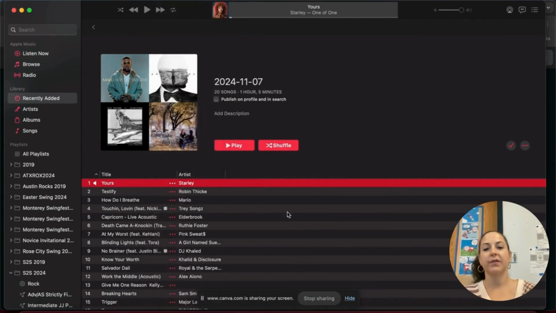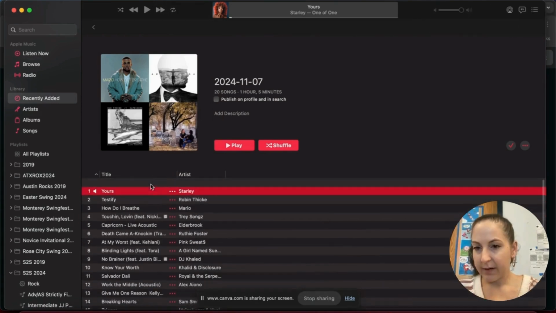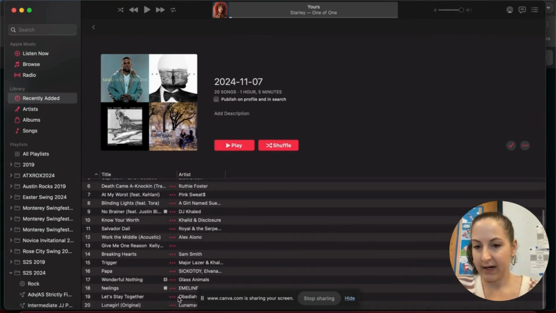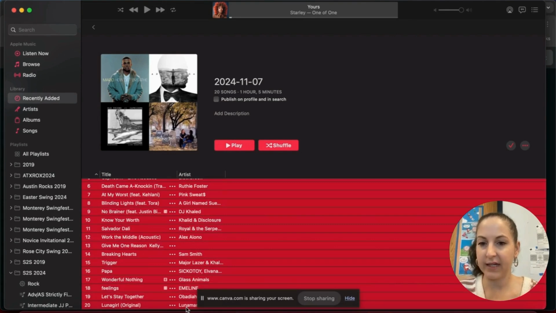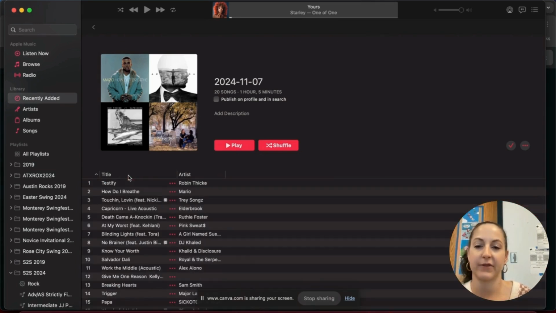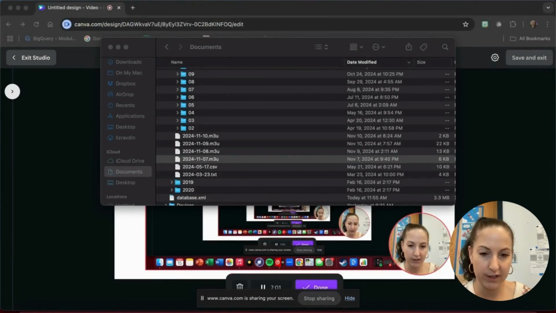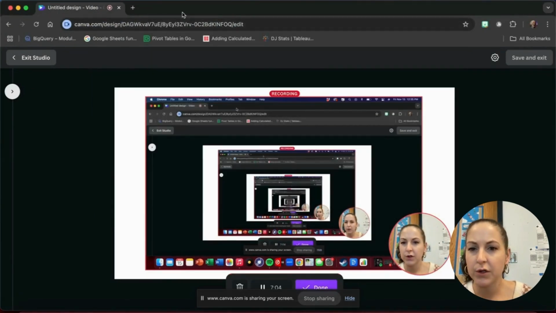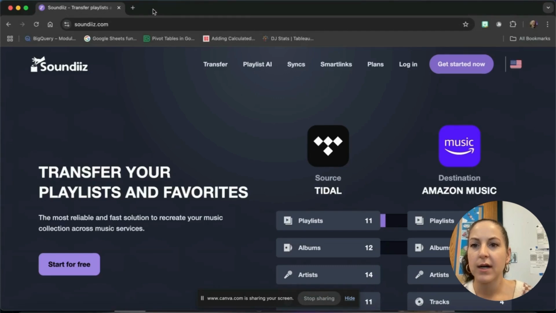Okay, so from here, I am going to select all of these songs, and I am going to copy. So essentially what's happening here is that I've copied the text from all of those songs, and now I want to go to a website called Soundiiz.